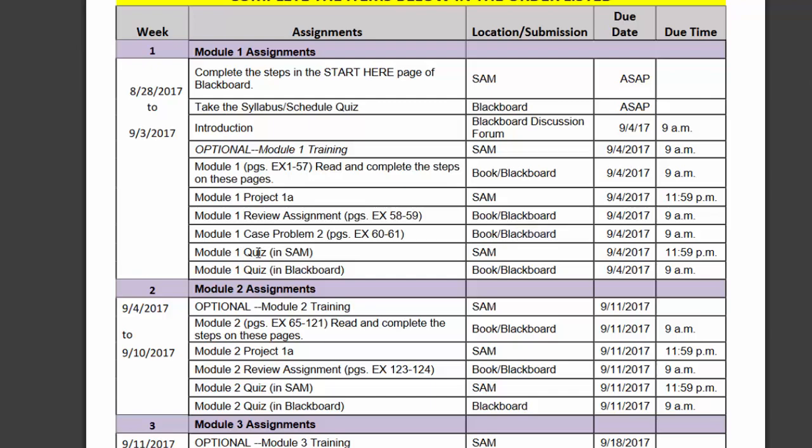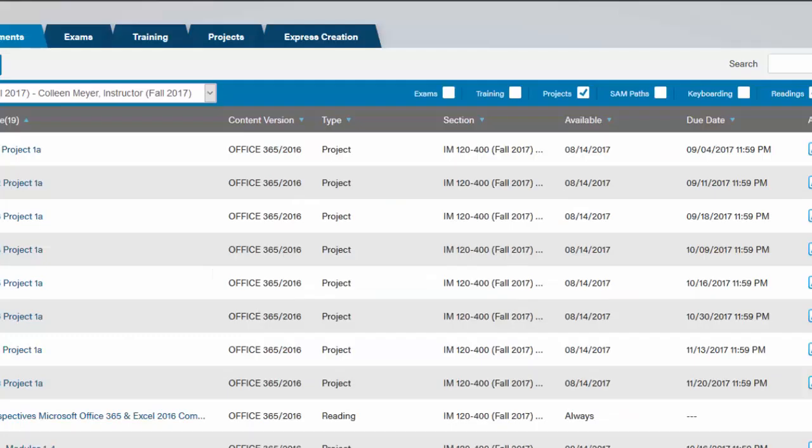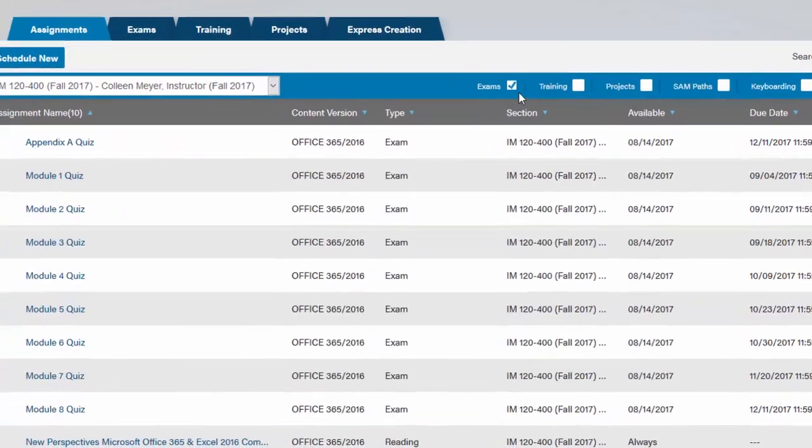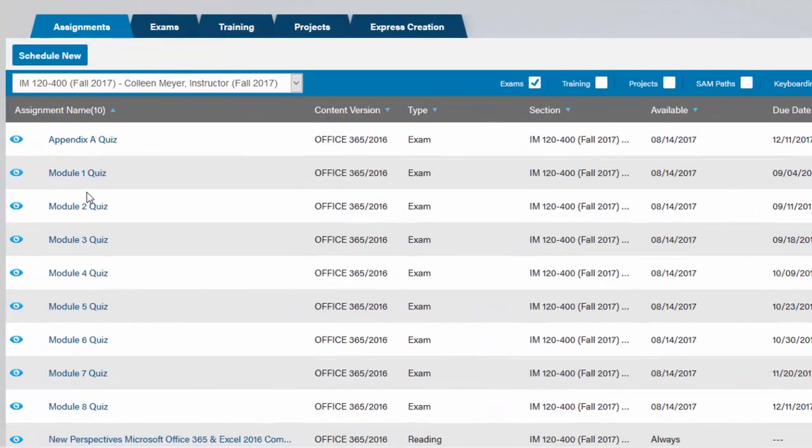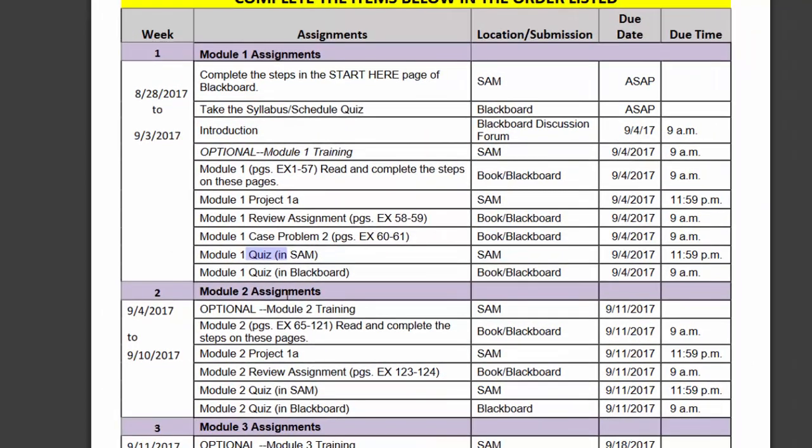Then I'm going to take the quiz in SAM, and when you do the quiz in SAM, it's actually called exam. At least in SAM, it's called exam. All right, and there it is. And then you're going to go in Blackboard, and I have book there, but it is Blackboard. You're going to do the quiz in Blackboard.